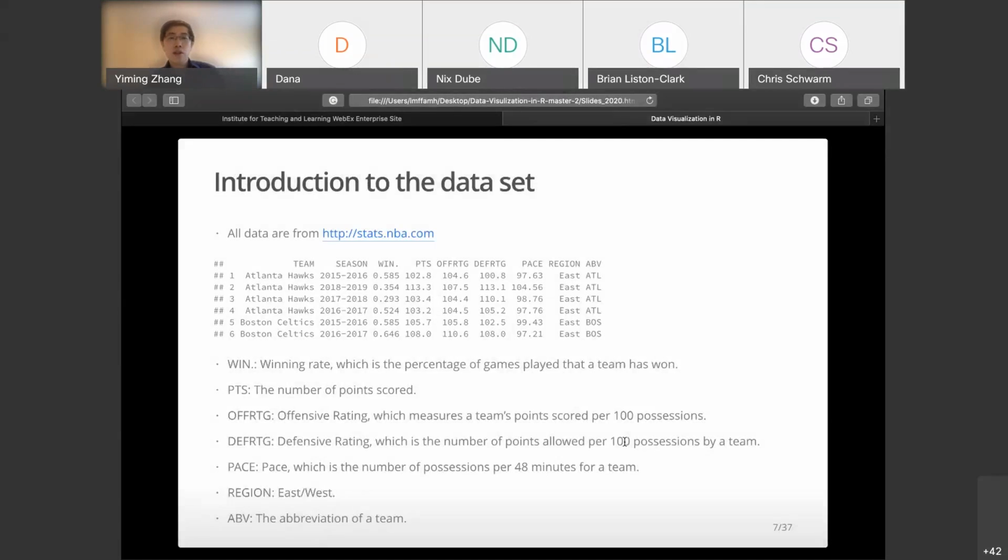And then let's look at the data set we will use. The data is from the NBA official website, stats.nba.com. There are 1, 2, 3, 4, 5, 6, 7, 8, 9 columns here. The first one is the team, just the name of the team. The second column is the season. There are 4 seasons in the data set, from 2015 to 2019.